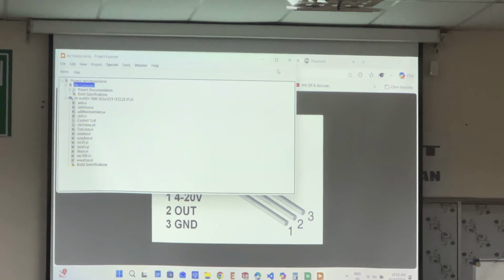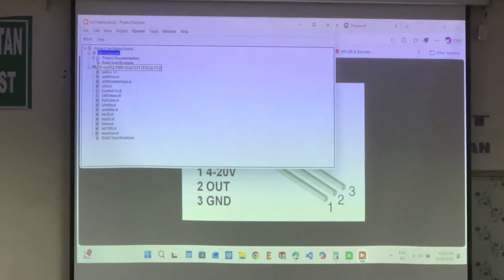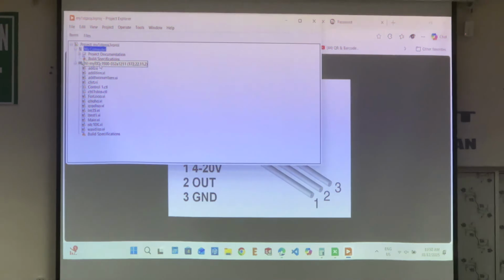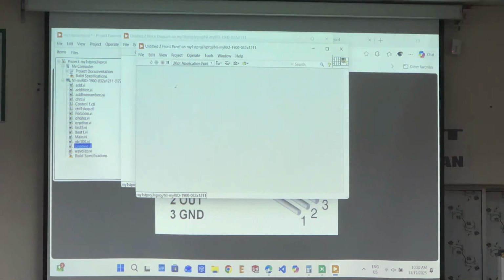So when you come to this environment, you have your myRIO set up here. You need to create a new VI. In order to get a new VI, don't hesitate, just choose the front new VI. Then this pops up. We have two windows here, the front panel and the block diagram. This must be familiar to you already. Cannot hesitate, otherwise you waste time.